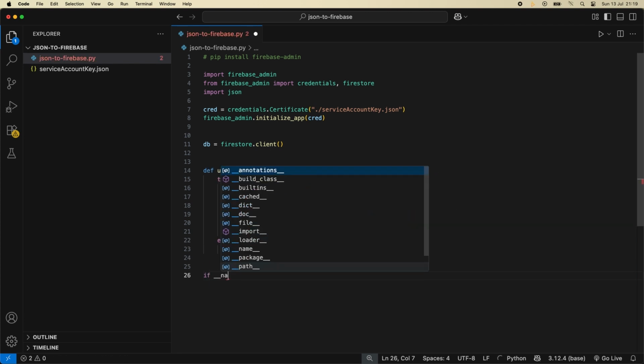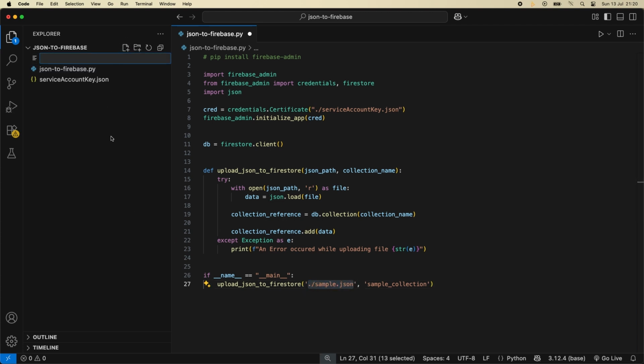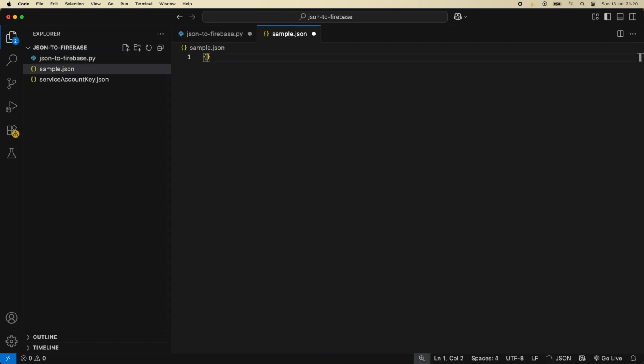We create an entry point for this script using if __name__ equal to __main__ and set the JSON file to sample.json and the collection to just sample collection. Let's create the sample.json file. We just put some dummy data into the file so we can see some information on the Firebase.